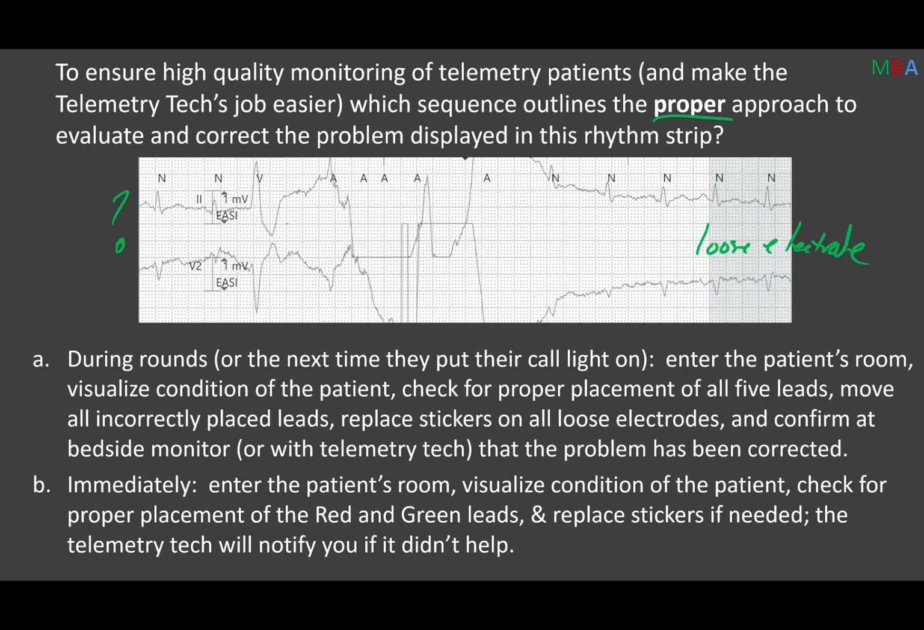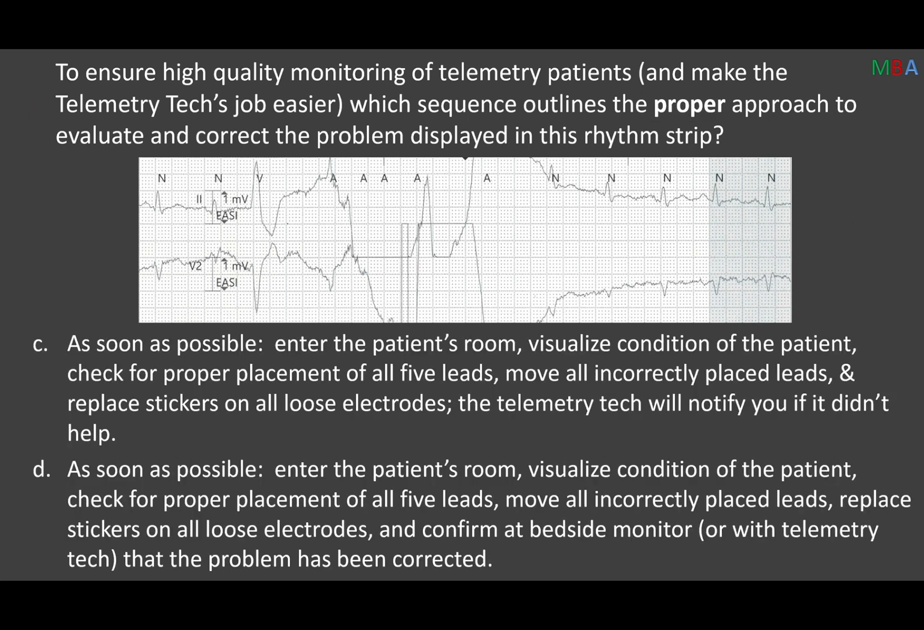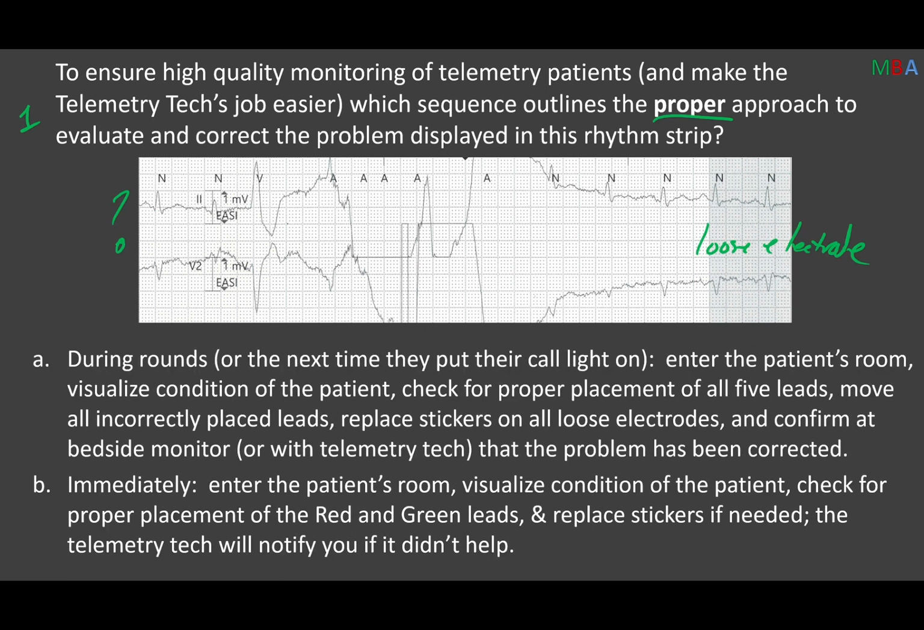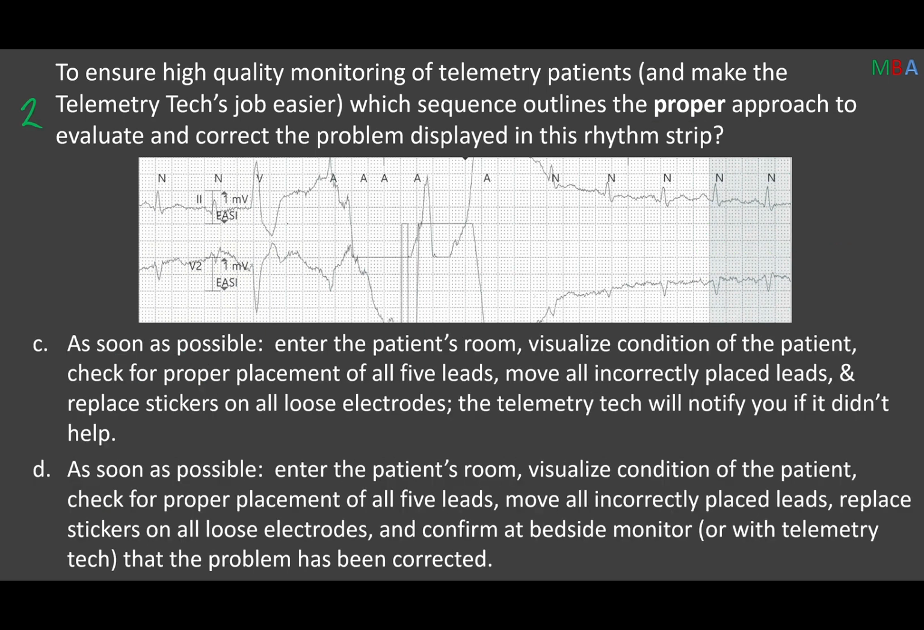And so now the question is, how do you best address that? I'm going to bounce back and forth between the 2 slides here. So I'll just go ahead and put 1 here, and then I'll jump to the next one and say 2. So back to slide 1. Do we address this problem during the next set of rounds? Do we address it immediately? Do we just address it as soon as possible?